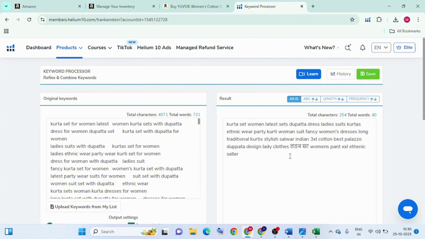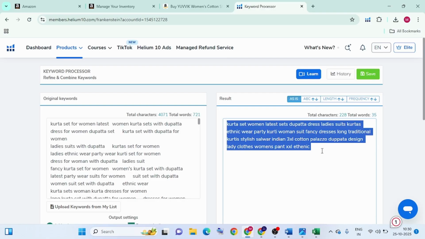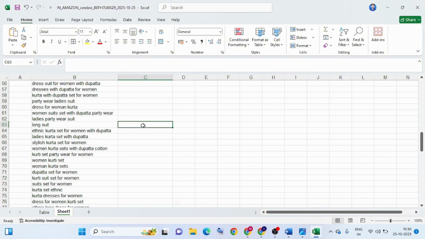In the 40 keywords, you can also remove that ladies, suit, set, and Excel. Yeah, perfect. This one, seller, ethnic, lady, dupatta, woman. There's a lot of women, right? So you can simply remove that woman, dress, long, tradition, kurta. If you have less data, you can go through them manually. If you have a large amount of data, you can go with ChatGPT or some AI tools. Whichever AI tool you prefer, you can use that, right?